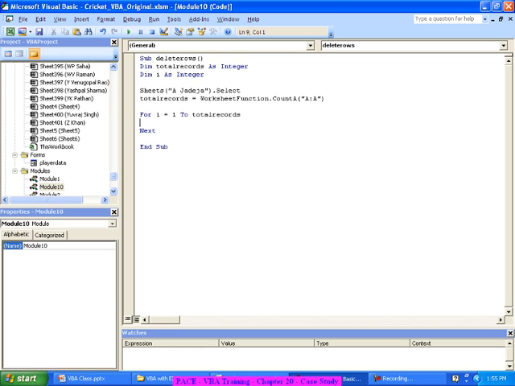Now I need to know what is the cell value. So if cells I comma 2, that is 1 comma 2, 2 comma 2, 3 comma 2, is less than 20, then if cells I comma 2 is less than 20, then I am putting an end if.